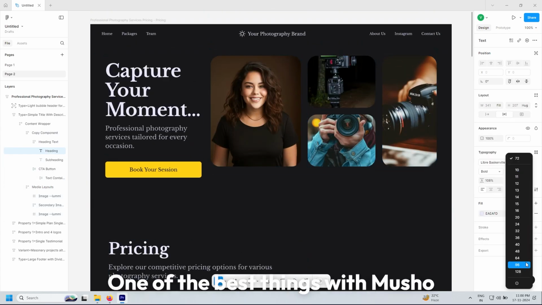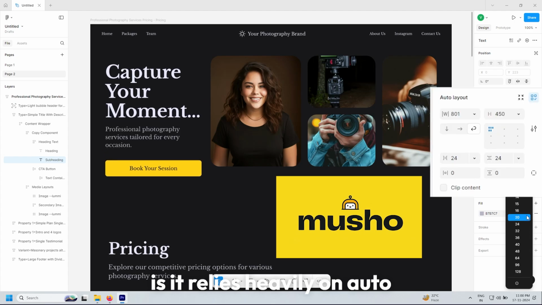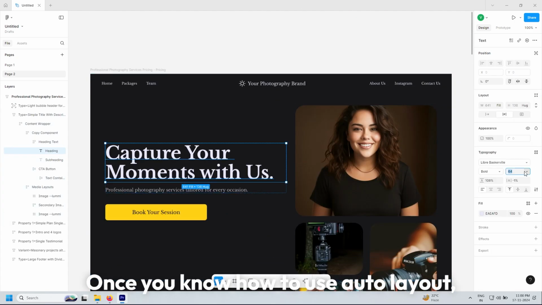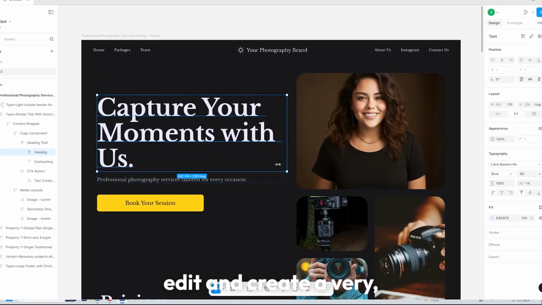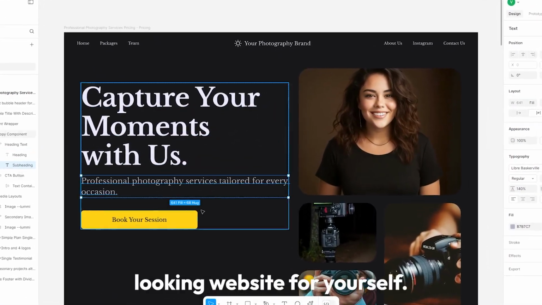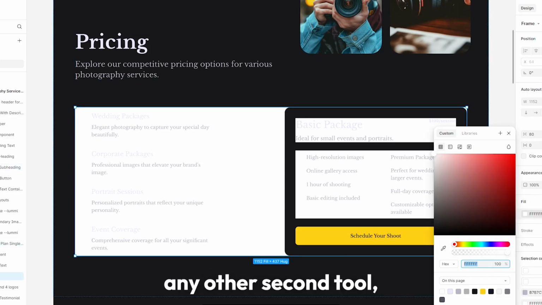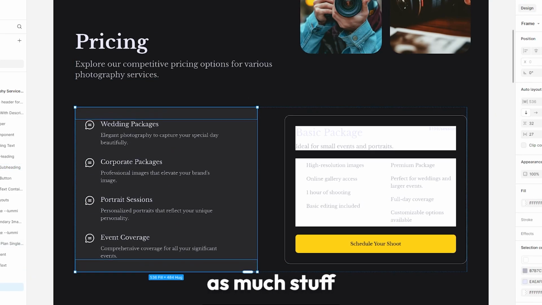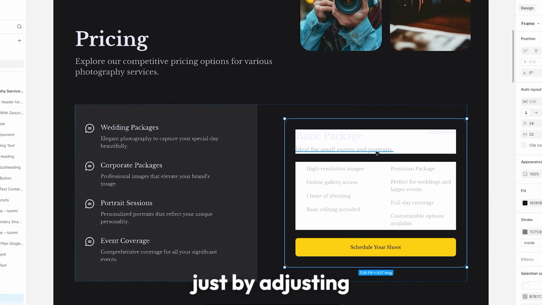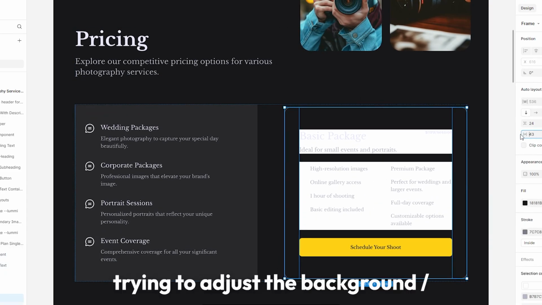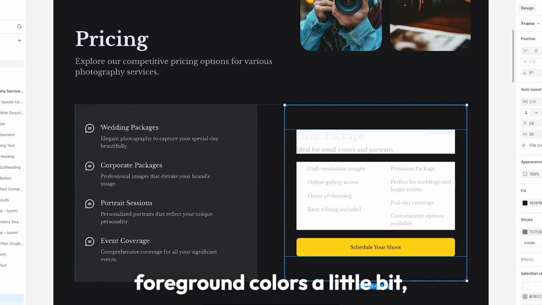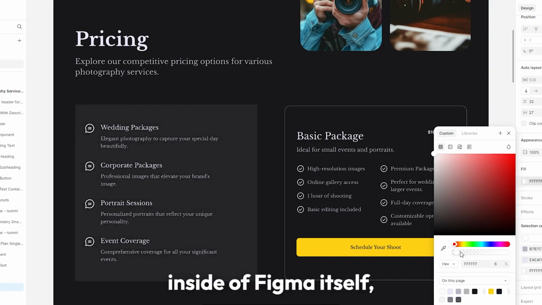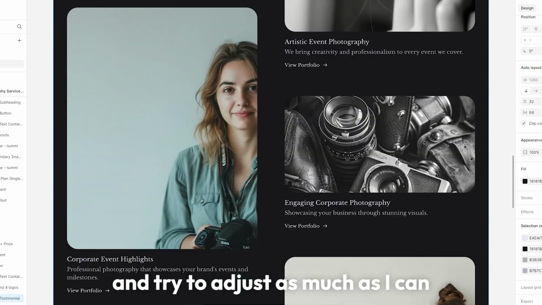One of the best things with Musho is it relies heavily on auto layouts to get sizings and everything working perfectly. Once you know how to use auto layouts, you can very easily edit and create a very, very nice looking website for yourself. Before I touch any other tool, my very first concern is just to try and get as much stuff as I can to look good just by adjusting the auto layout spacings, adjusting the background and foreground colors a little bit, changing the font sizes, just doing the most basic things I can do inside of Figma itself and try to adjust as much as I can.